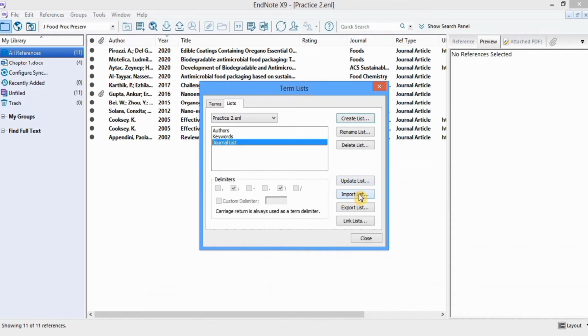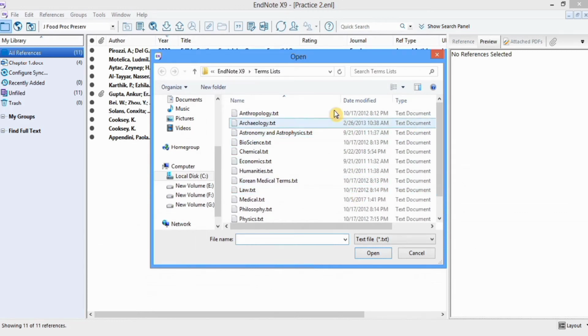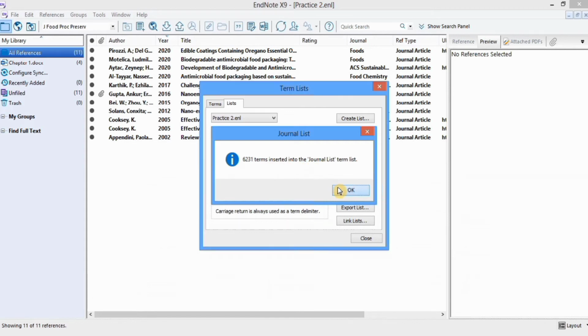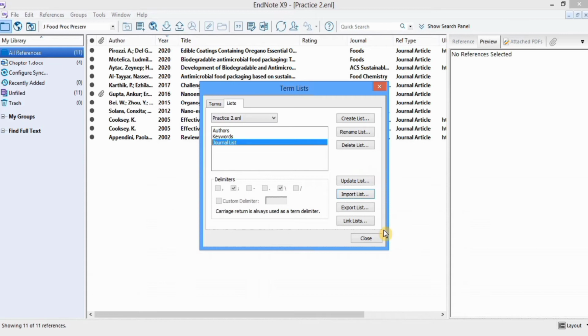Now select this option, Import List. Click here and select the list according to your subject area. If you are an anthropology student, you can select here. If you are a law student, you can select this list. Bioscience is closely related to my research area, so I will select this one and click on Open. You can see here 6231 terms inserted into the journal list. Click on OK. Then I will close this dialog box.